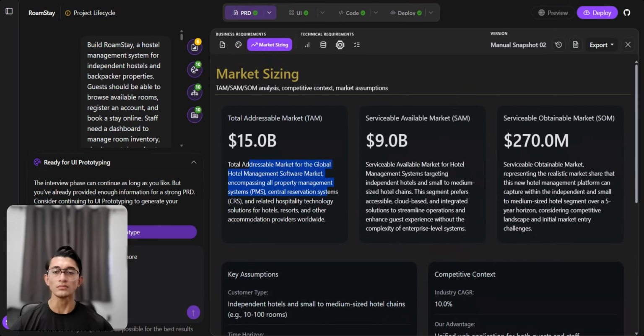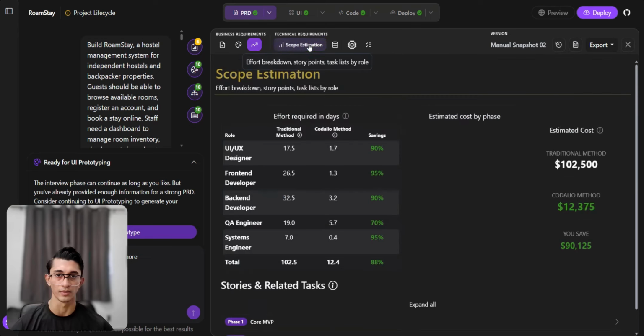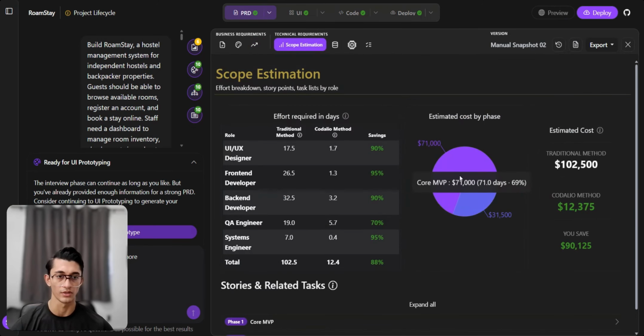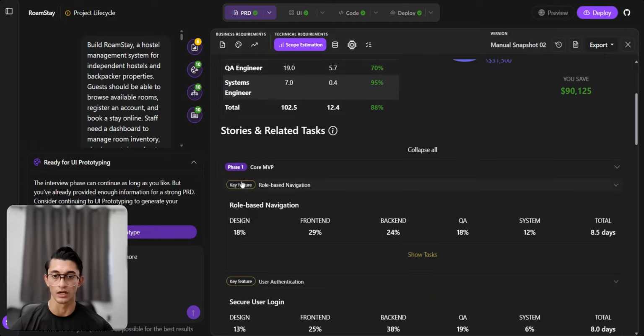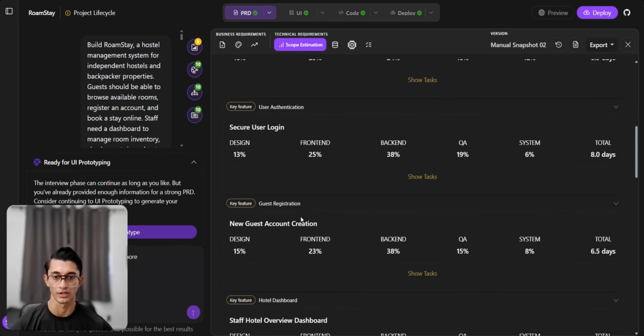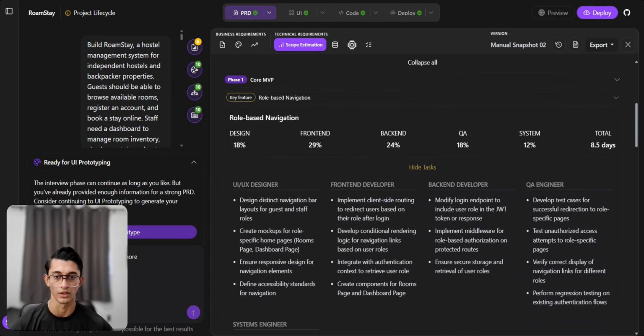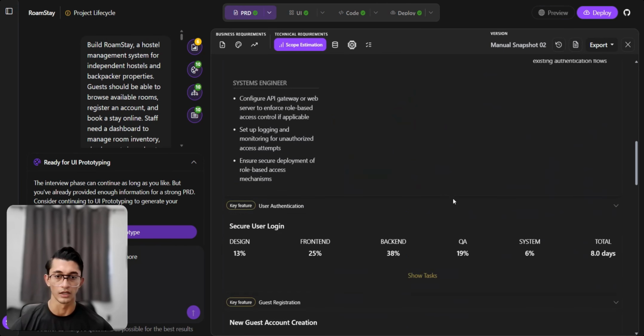Now, this was just the business requirement. Later on, it comes to the technical requirement, where we can see the scope estimation. And this is the most important thing, because it will show us what the traditional method would have cost us if we were trying to build an application like this, and what it would cost us with the Codalio method. We can further break this down into our features, which are the core MVP, user authentication, guest registrations, and everything. It will also list down the tasks that those agents would be doing.